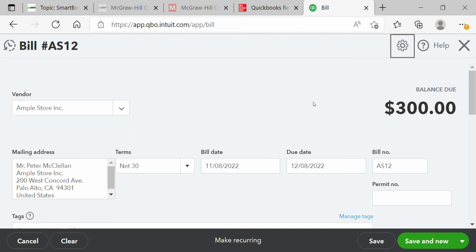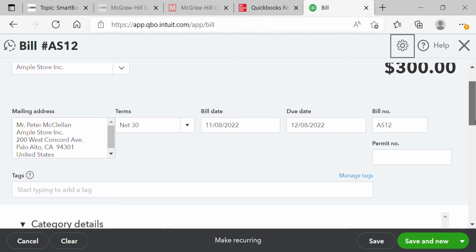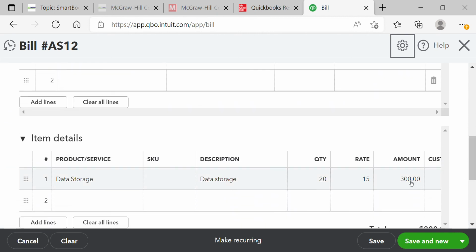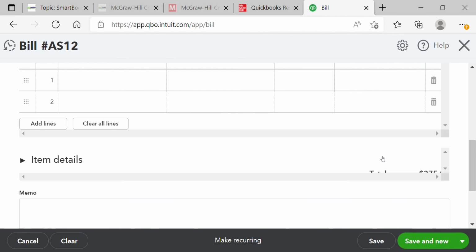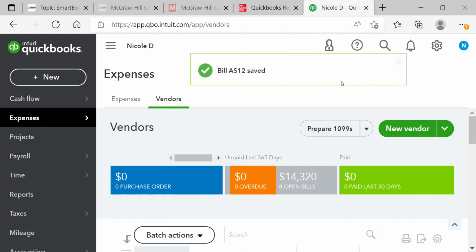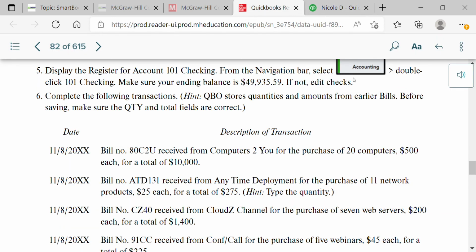Ample Store. It's AS12, and it's 25 data storage. So I'm going to override the quantity, and I'm going to type in 25, and the total is 375. And I'm going to go save and close, because the next one, I hope for those of you who might be ahead of me said, wait a minute, no, that's not a bill. Because the first couple were bills.